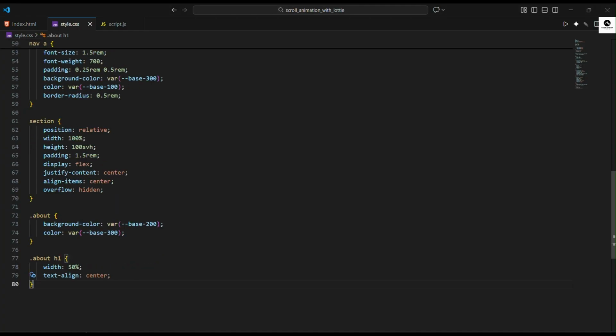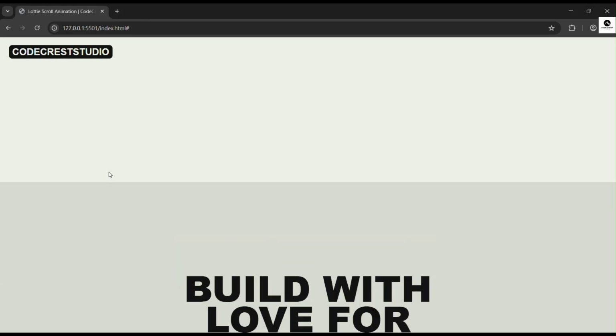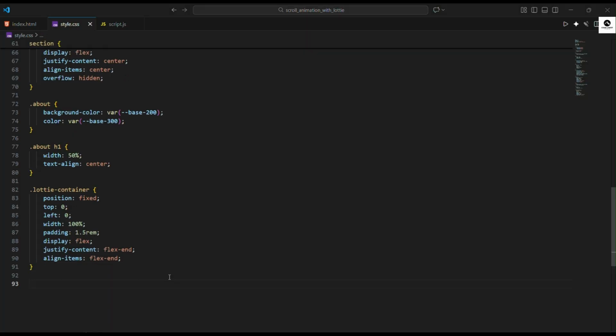Responsiveness. At the bottom, we have a media query for screens under 1,000 pixels. We adjust the .lottie size and reset the transform so it fits better on tablets and mobile devices.